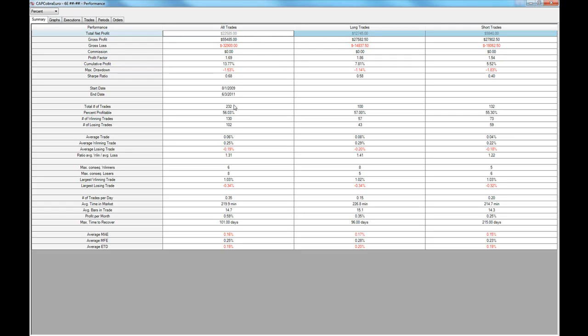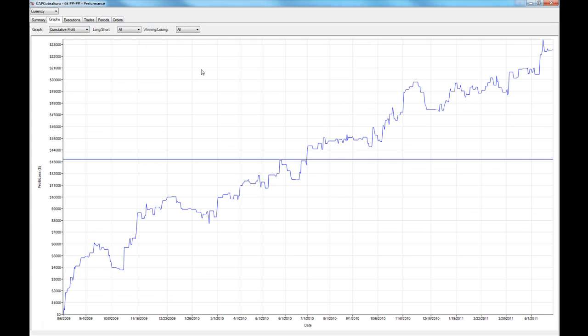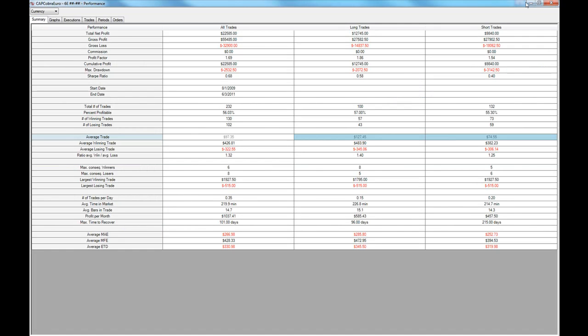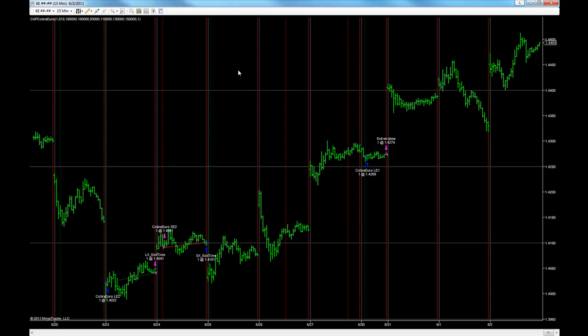$22,585. I like to look at it in currency. $97.35 average trade profit, which is huge for a day trade system. The equity curve looks great. And so these are the results you can expect. This is how you set up Cobra Euro Currency, a counter trend strategy for the Euro currency futures. If you have any questions on how to set it up, just let me know.